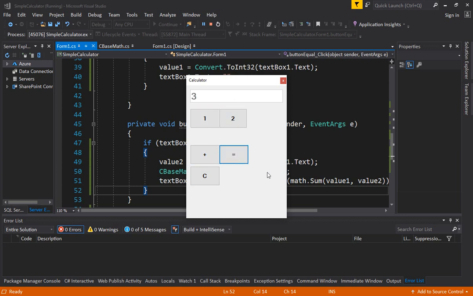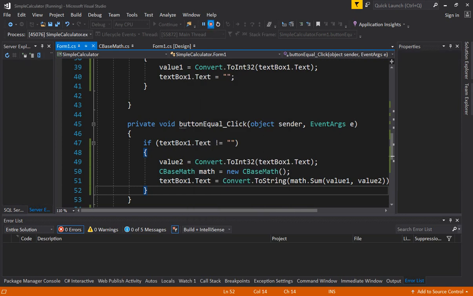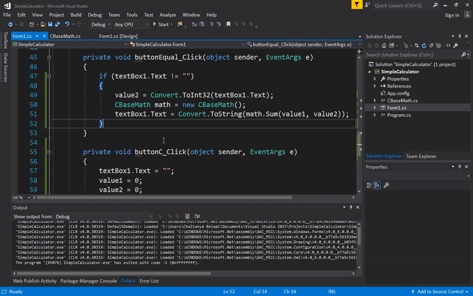Now you can make some changes here that when the user presses equal to, it still shows the last value, but at this time it's okay even if we don't add that.